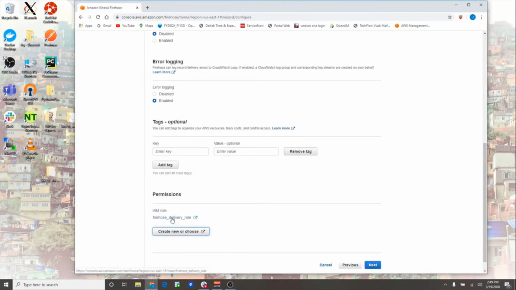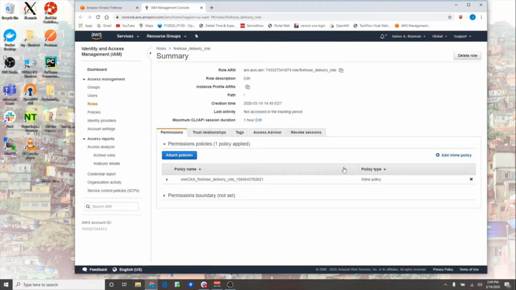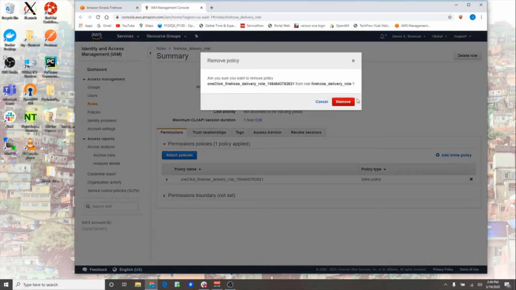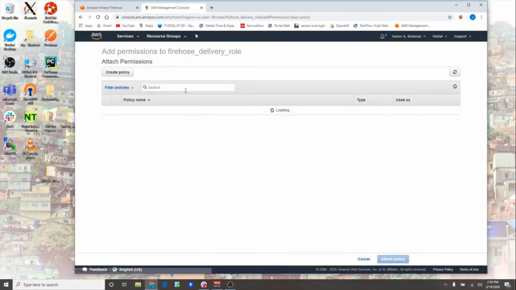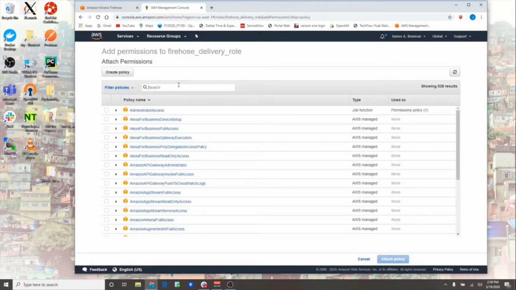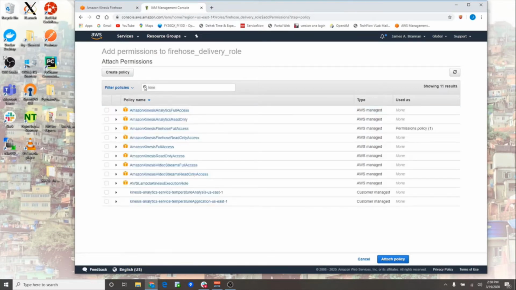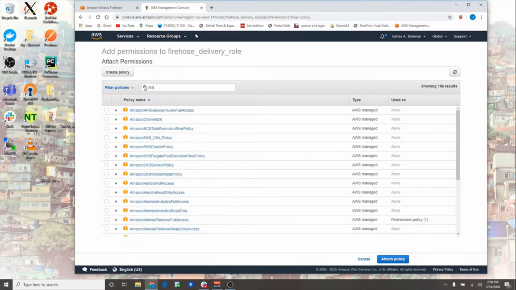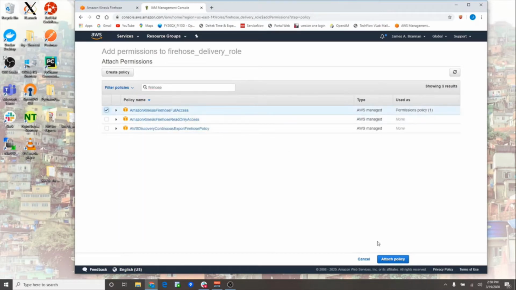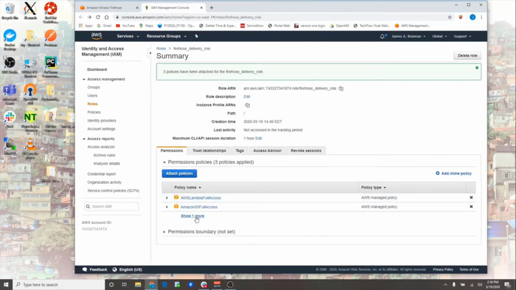But what we're going to do, just for the sake of this tutorial, we're going to be really lazy. And we are actually going to delete that inline policy, and we're going to add our own. So we're going to worry about Lambda. Let's go ahead, Lambda full, so we're going to give it full access to Lambda, S3 full, and Kinesis. Let's do Firehose. Okay, so now we have full access to Lambda, S3, and Kinesis Firehose.